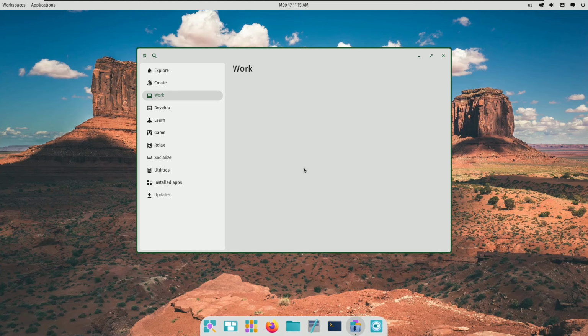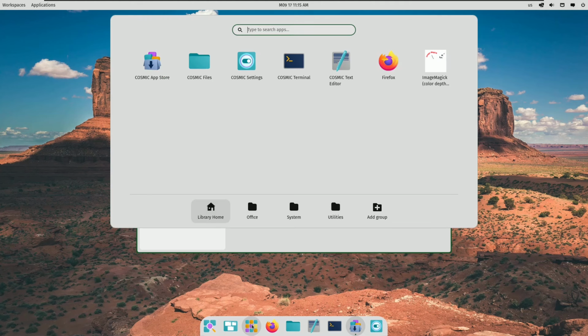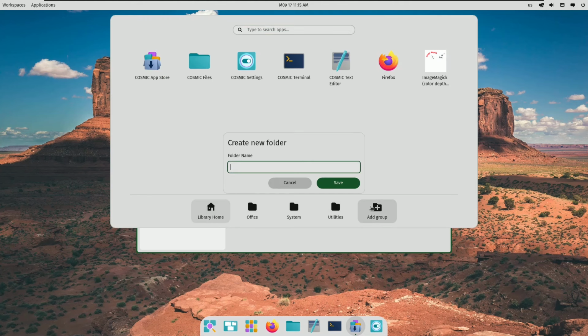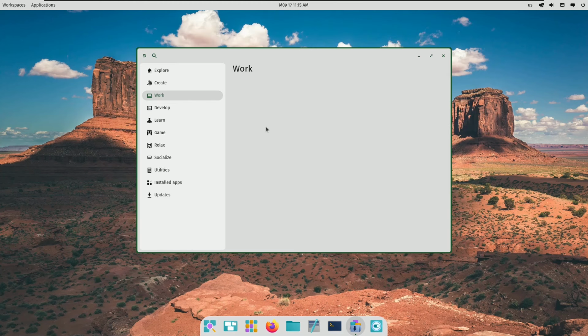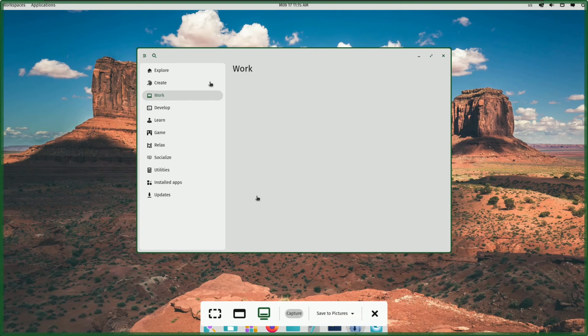I think it's going to take a few more seconds. And you can add the group here. You can create a folder name and you can add the application. Under the utilities, you should be seeing the fonts, Cosmic screenshot. Let's open and see whether it's new or anything like that.